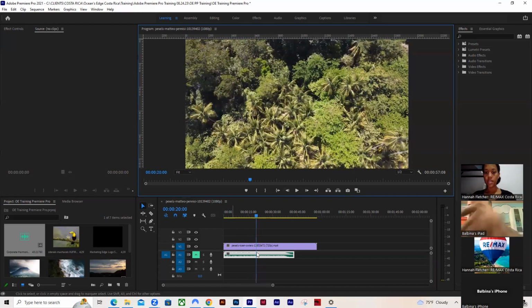Now, there's a couple ways. I can use C for the razor tool. Do you see how that C came up right beside the razor tool? That is a shortcut. It works on Mac and PC. So I can press C and my razor tool comes up. I can cut it.